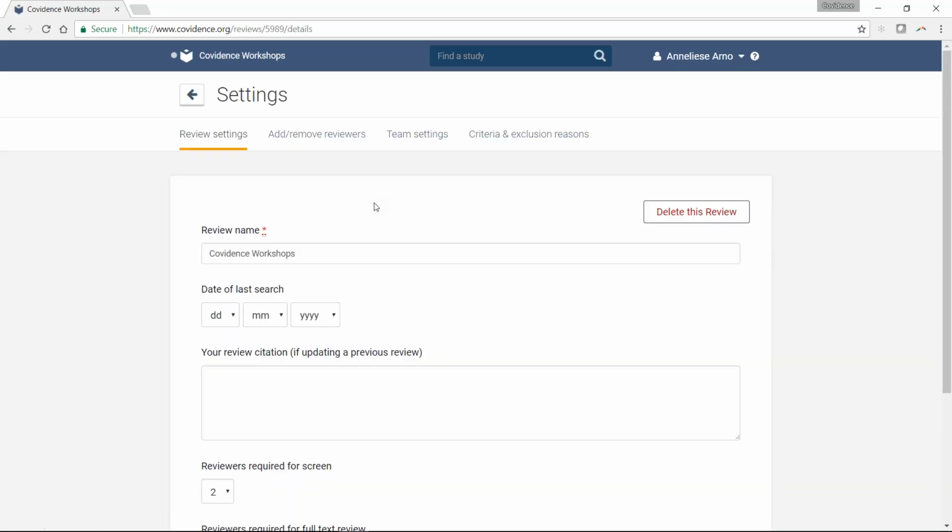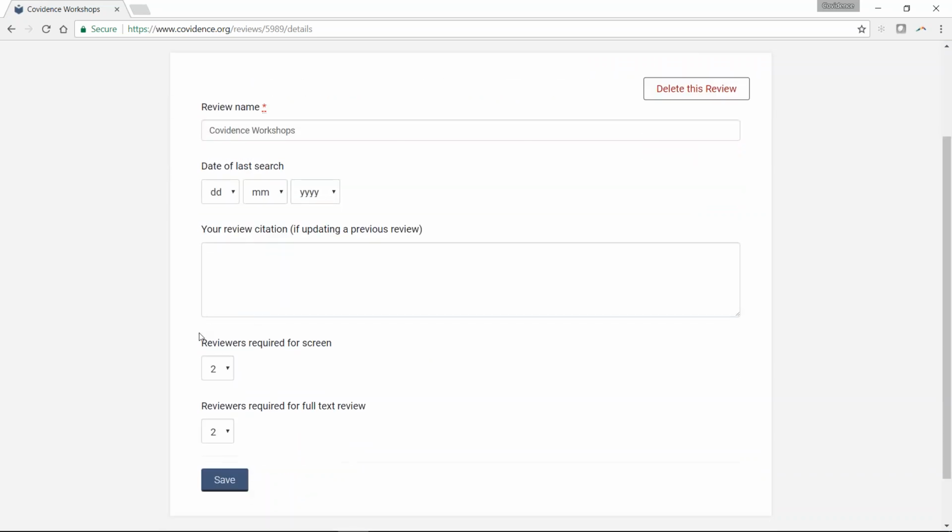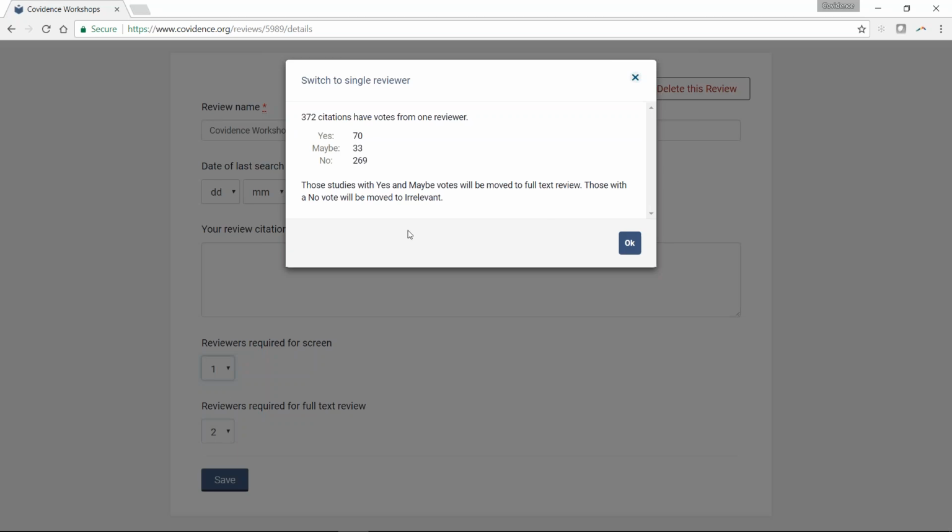And finally, we have review settings where you can edit the title, indicate when your last search was, and I think most importantly are these two down here, which we refer to as dual reviewer mode and single reviewer mode. By default, everything will always be in dual reviewer mode when you first open it, but you can switch to single screening by clicking 1 here. If you do that after you've completed some screening in dual reviewer mode, anything which already has one vote will be moved forward, so that's just something to be aware of.